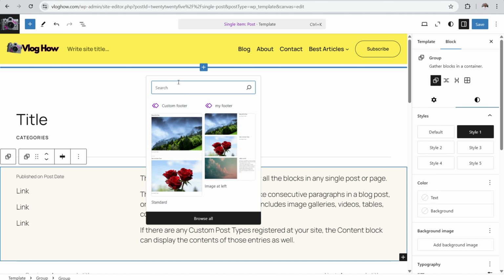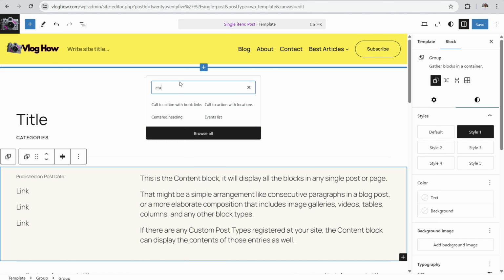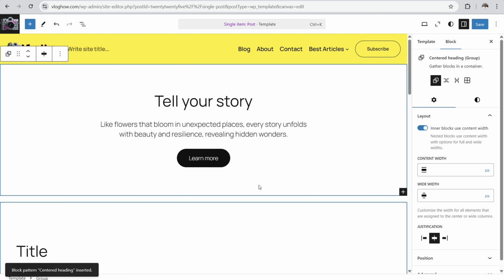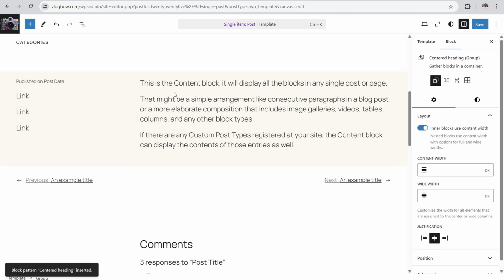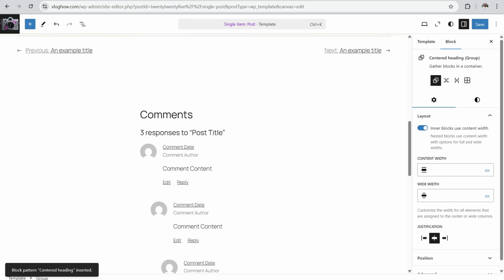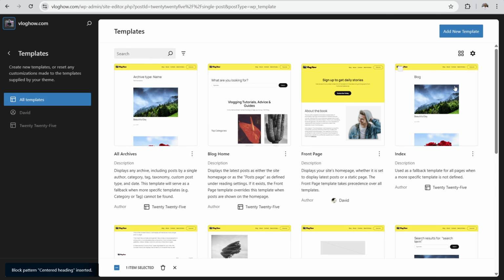Same thing up top there. You can add a nice call to action at the top. So click on that. There we go. Title, categories, content over there. So it's totally up to you how you want to design this.